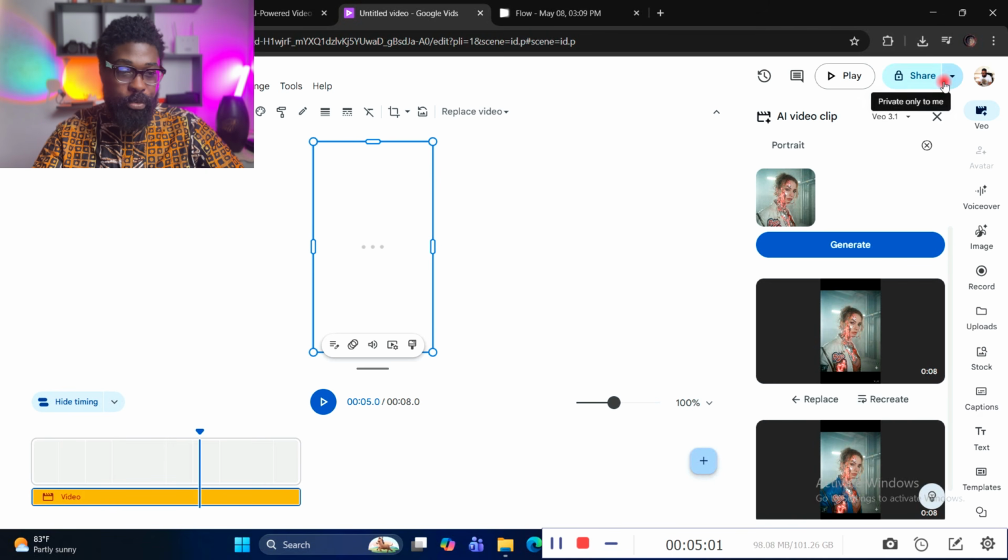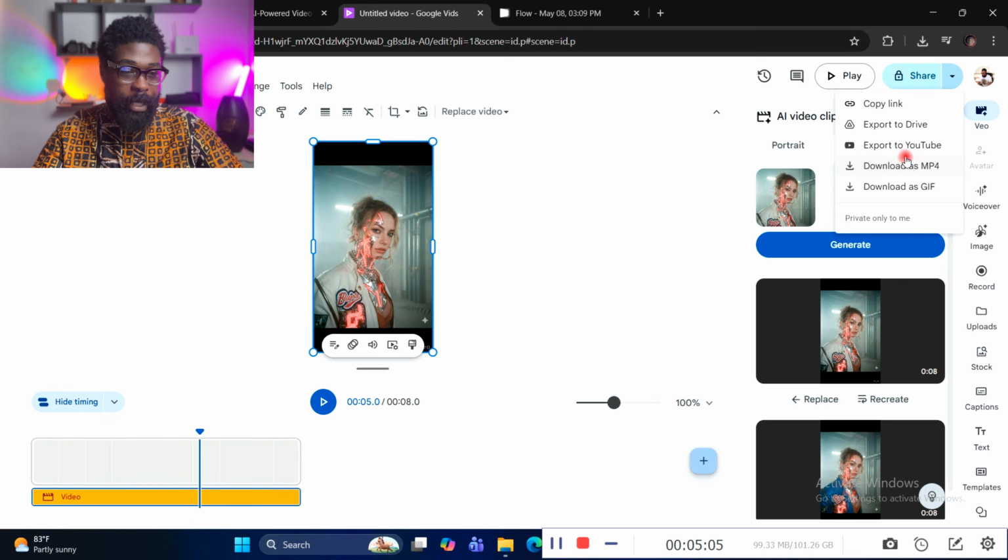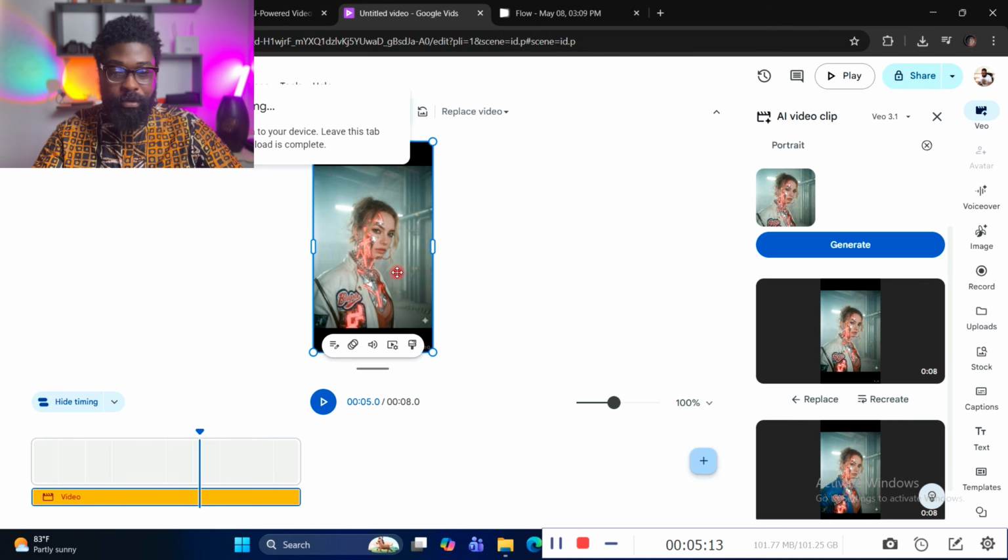Now all you have to do is click on share here, this drop down arrow, and then click on download as MP4, export to YouTube, export to Drive, download as GIF. That's all it takes. So I'll just click on download as MP4, and then it downloads this video for me.